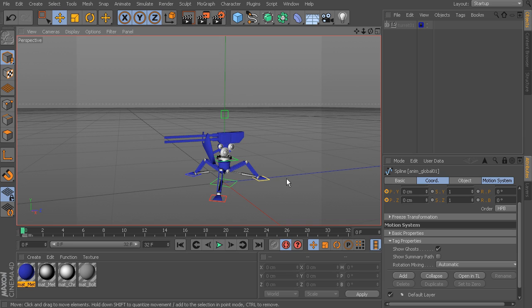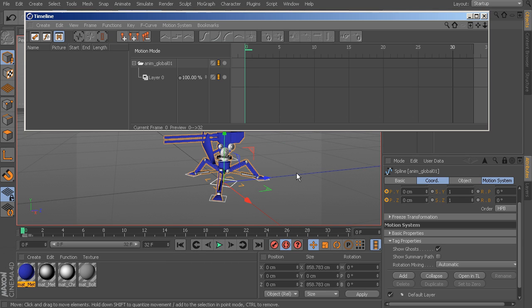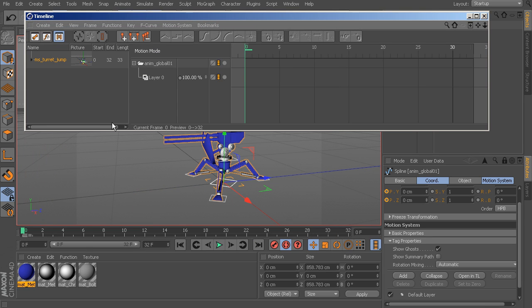So what we can do here is grab our global node. We'll right click and choose Show Motion. Once we've done that, we can right click in the source area and choose Load Motion Source. Now it's just a matter of finding our source. There it is, and we can click on Open.